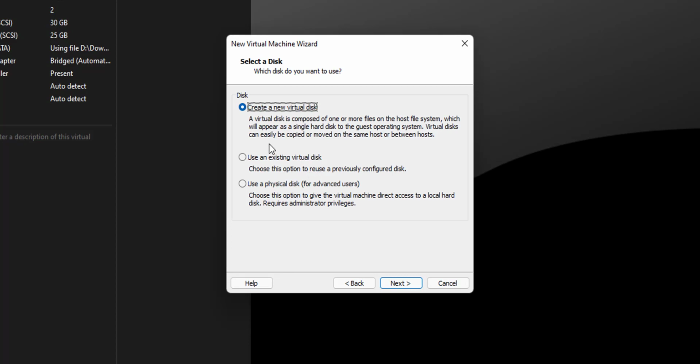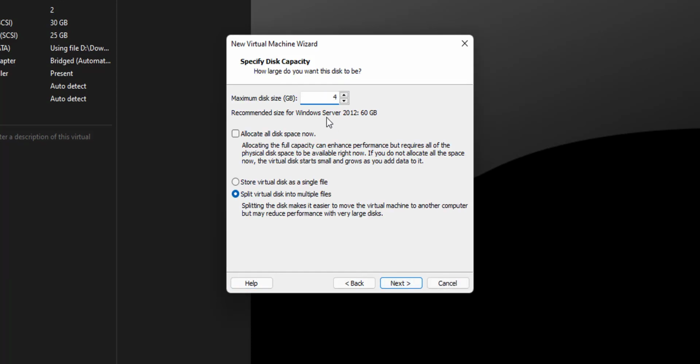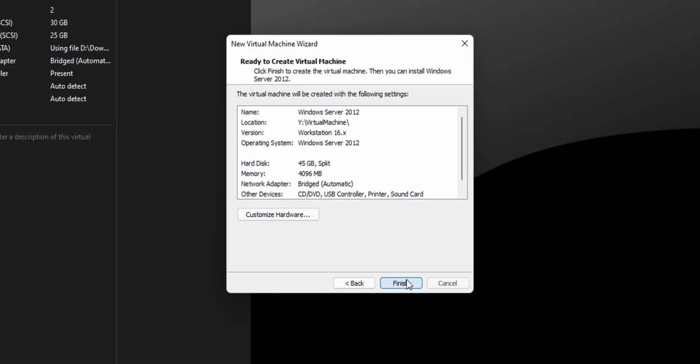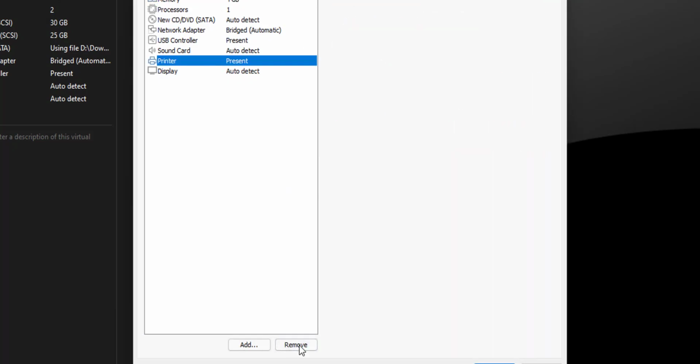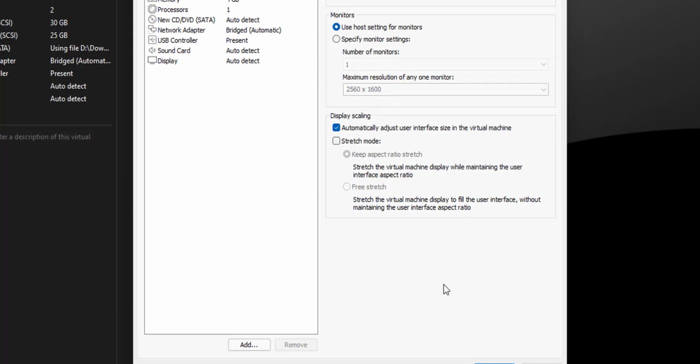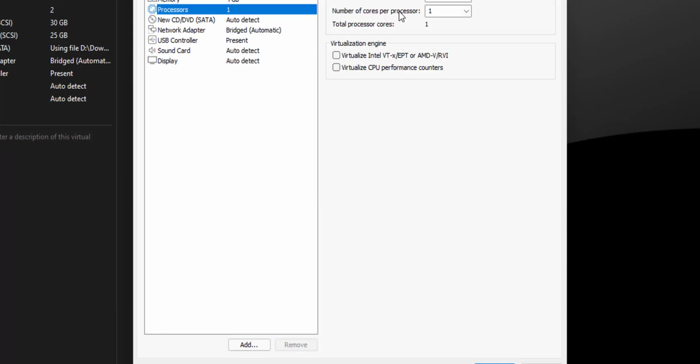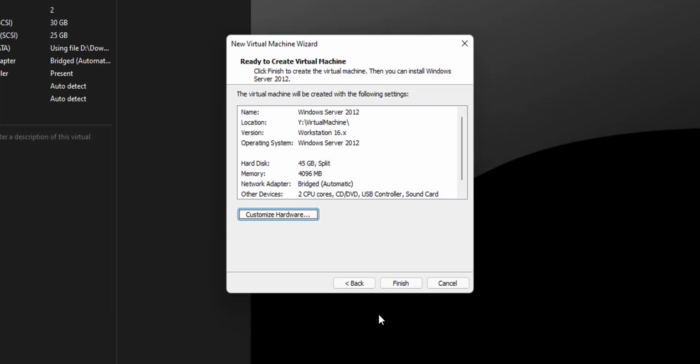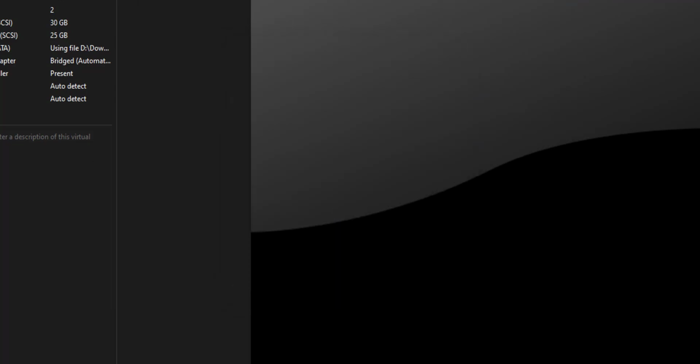We're just going to create a new virtual disk. We're going to do, I don't know, maybe like 40 gigs, 45 gigs for a hard drive space. Yeah, that's fine. I'm going to customize and get rid of anything I don't need. If you have printers or whatever virtual devices you may or may not need, I'm going to get rid of it. Go to 2, like I said, hit OK, hit finish, and it's going to build out the virtual machine. Easy enough.